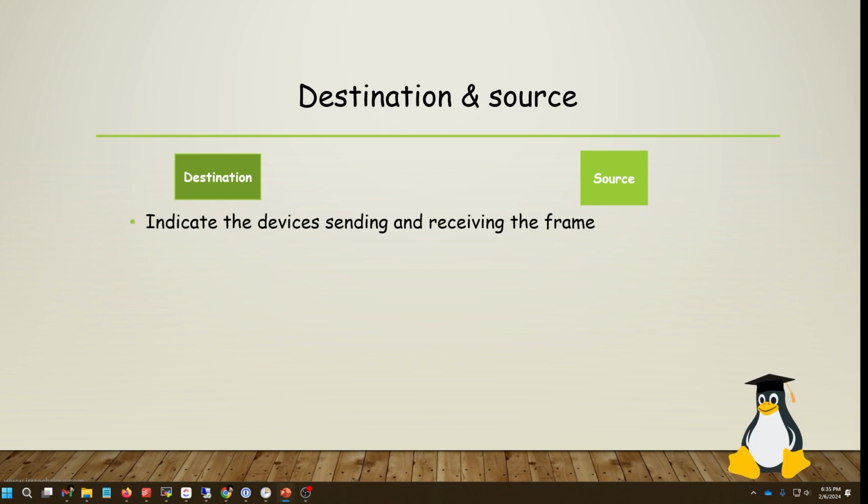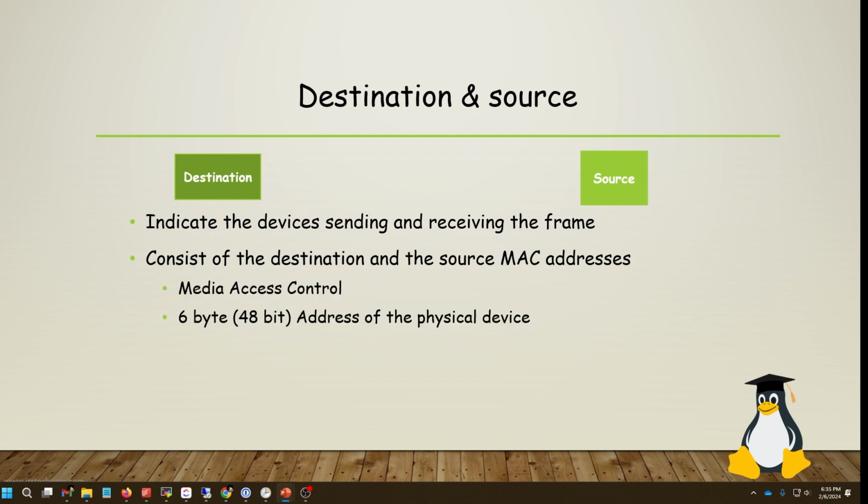The destination and source fields indicate the devices sending and receiving the frame. The destination and source fields consist of the destination and the source MAC addresses. MAC address stands for Media Access Control, which is a 6-byte or 48-bit address of the physical device itself.